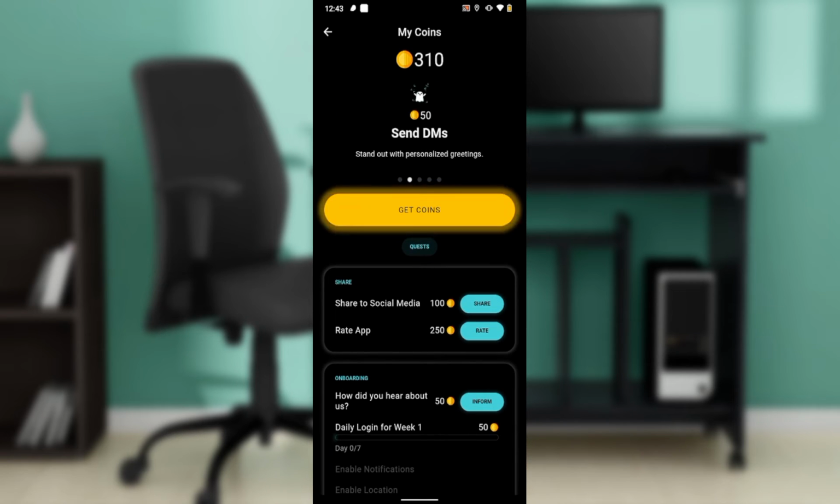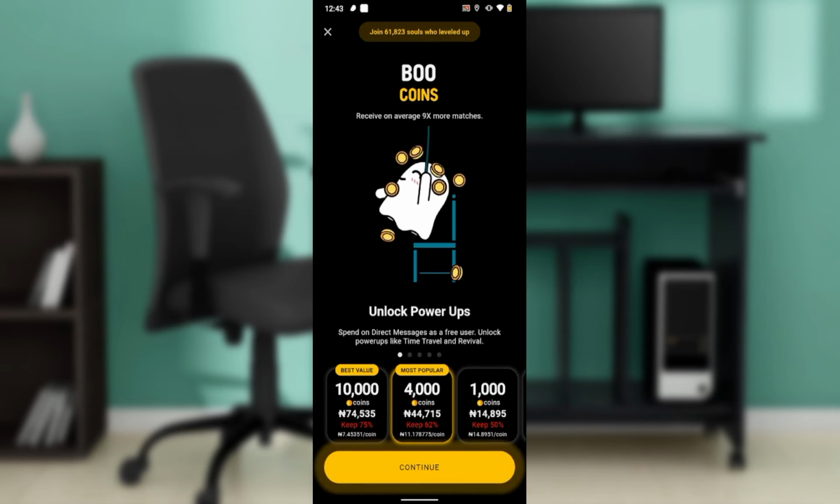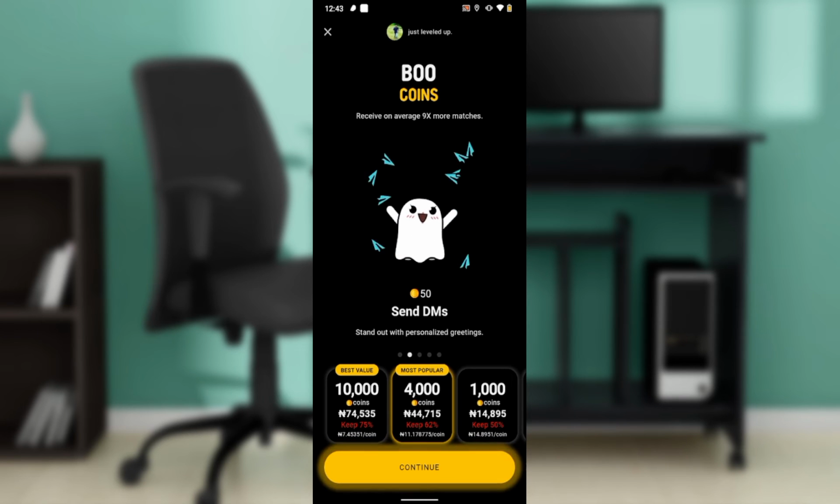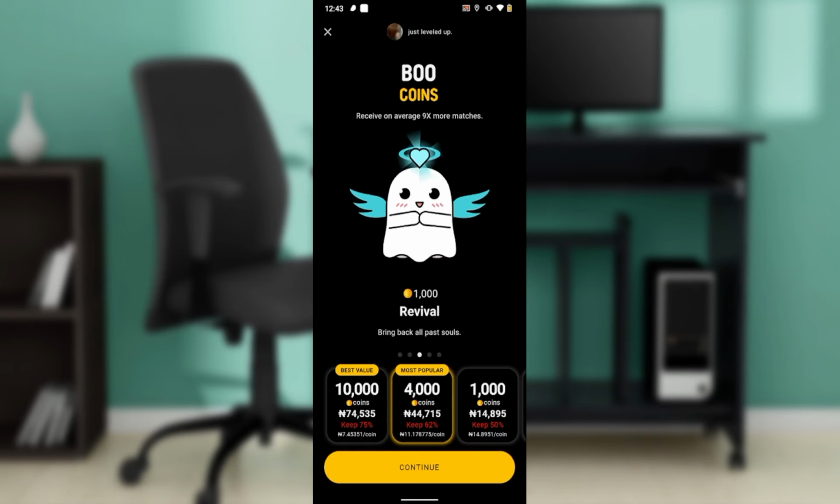It says unlock power ups, send DMs, and however, but there where you have get coins. Now you can click on get coins over here to buy coins. So you can check all of these rates to select any of the packages that you want and click on this continue button. That way you'll be able to buy coins.